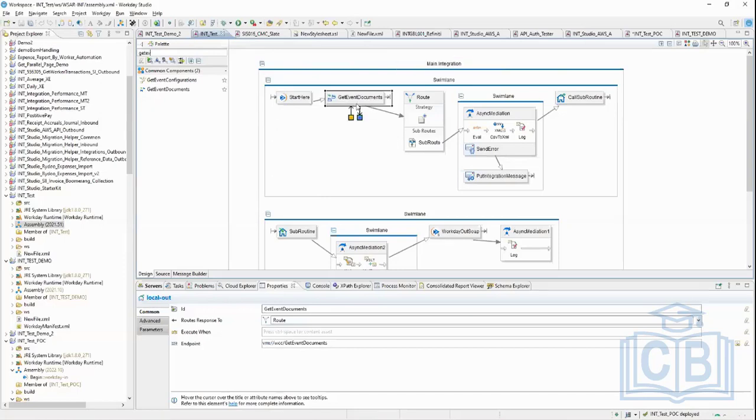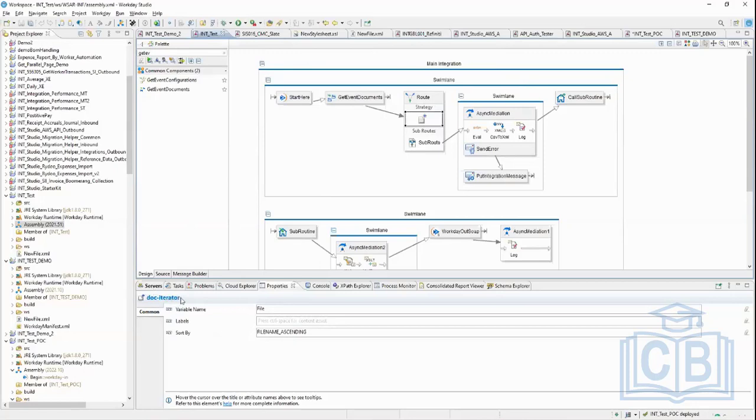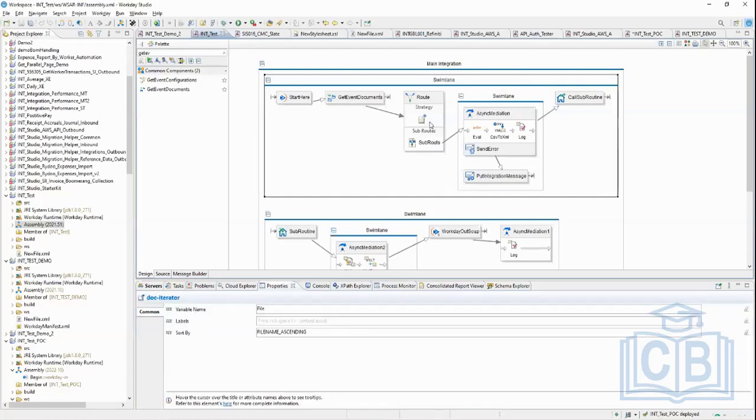Now say if there is one file, that's fine. You don't need this route component. This route component has a doc iterator. The doc iterator is a component which is used for iterating through multiple files. So if on SFTP there are multiple files, we use this doc iterator in the router. It helps process them one by one.